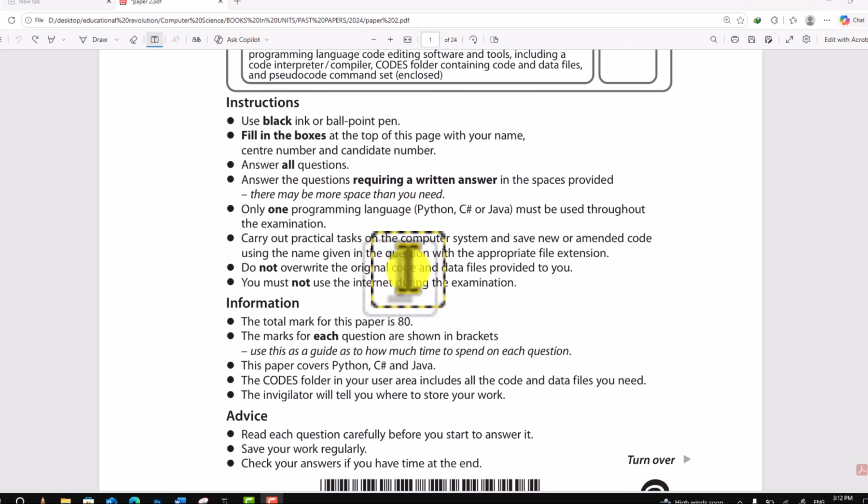You will have two types of questions. One, the ones where you will have to write code. For those, you will just write the code on the computer, because this is a practical exam and you're going to take it on a computer. And for the questions that require written answers, you will be provided papers and you will just write your answers on the paper.